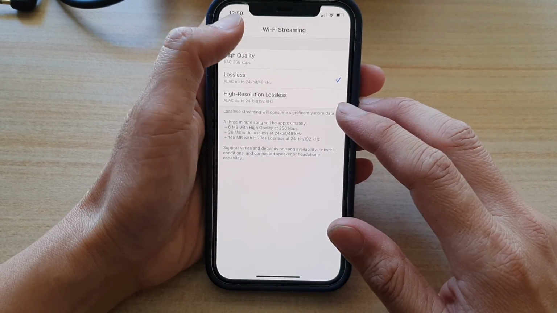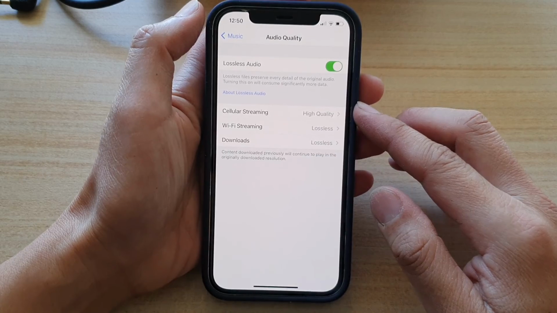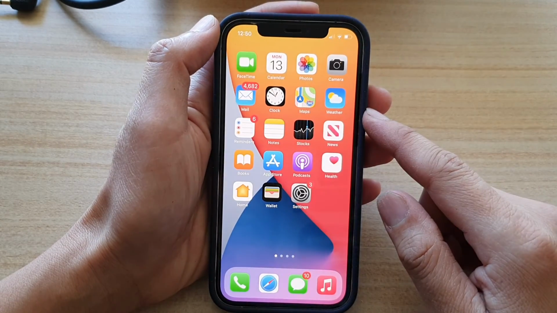And that's it. Finally, you can tap on the back key to go back to the previous menu, or swipe up to go back to the home screen.